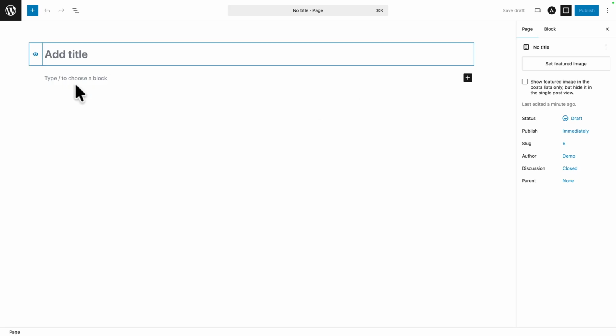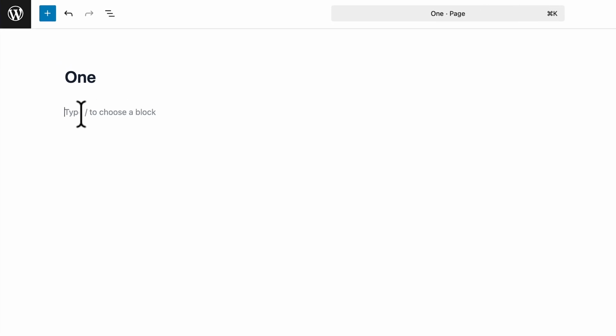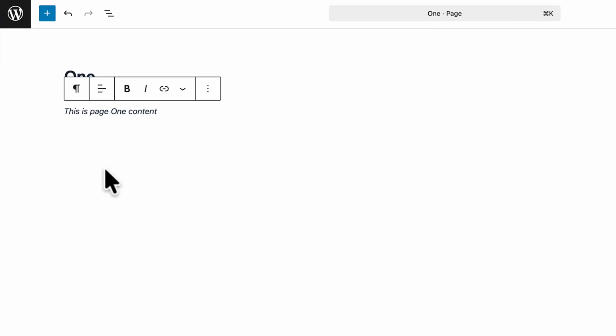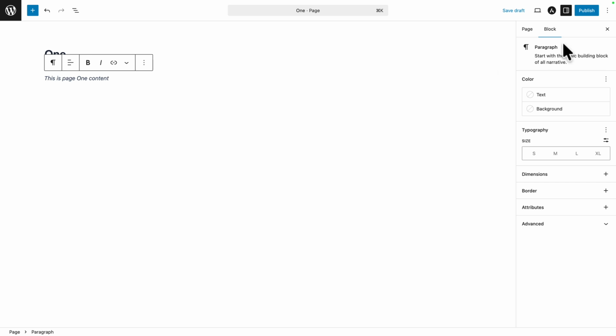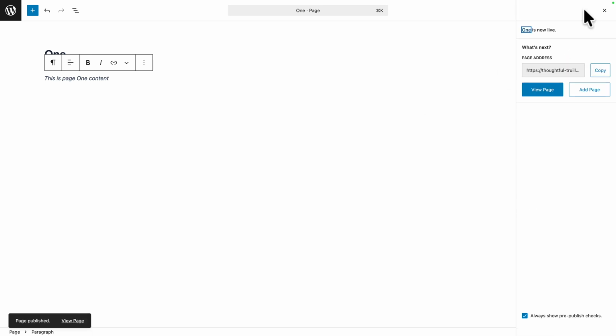Let me close this, and I'm gonna name the first page 1. Then I'm just gonna type here, this is page 1 content. As you can see, you can even use the WordPress core builder, which is what I'm using here. But of course, it's gonna work with Elementor and Spectra, as I mentioned before. It doesn't really matter which page builder you're using. Next, I'm going to hit publish and publish one more time.